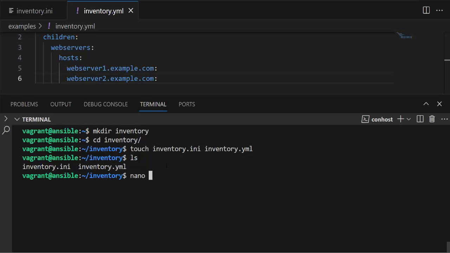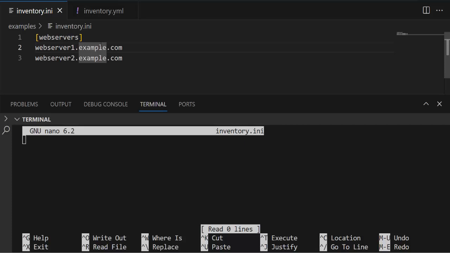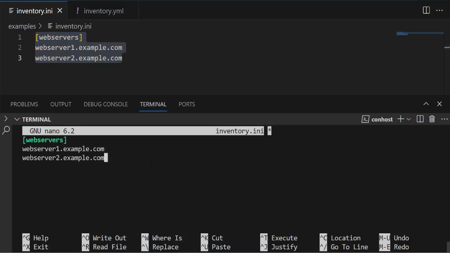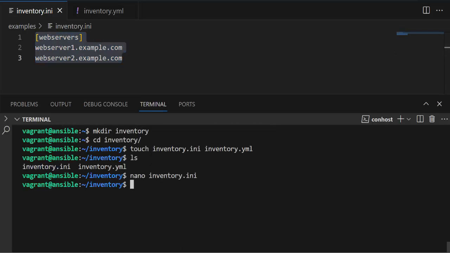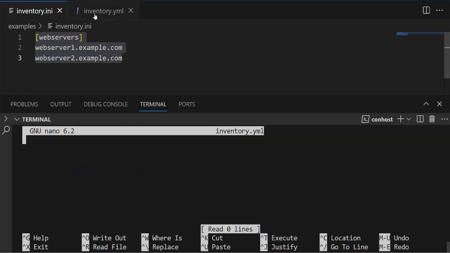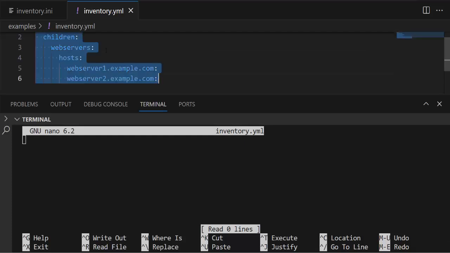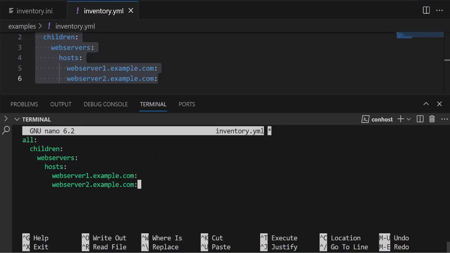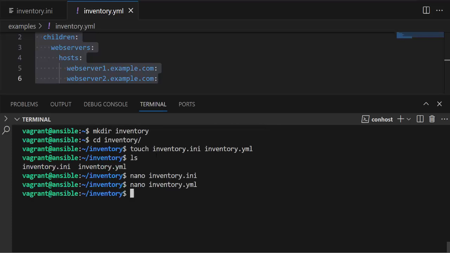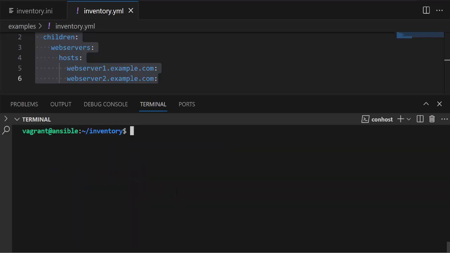Let's first edit the inventory.ini, and I will just copy the content from here to the virtual machine, and I will save the file. I will do the same with the inventory YAML file. Then I will copy the content from inventory.yaml to the inventory.yaml file in the virtual machine. Let's save the file.